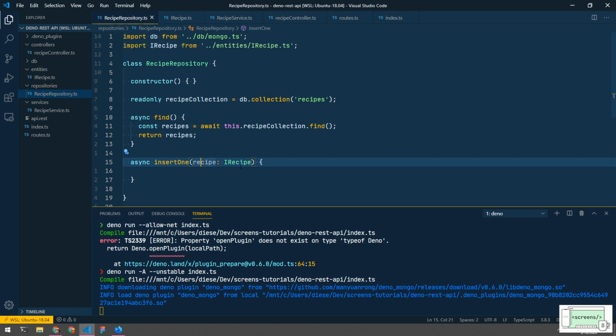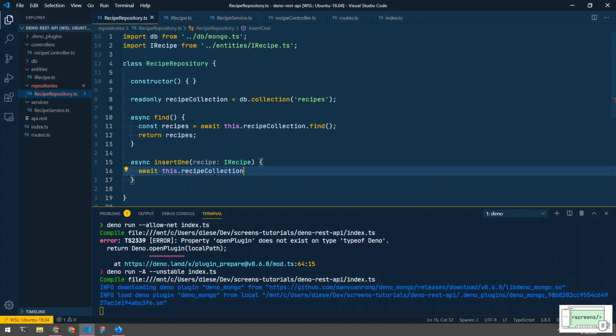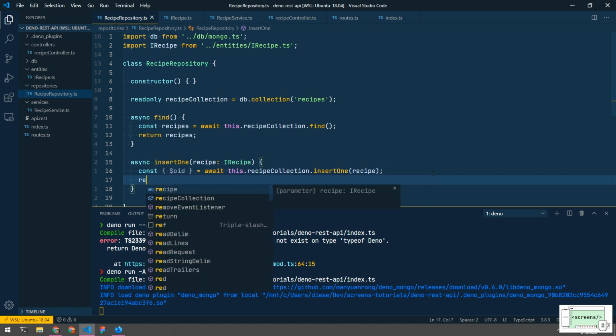So now the type has been provided here. Okay, and what we'll do is we'll await this.recipeCollection.insertOne, and we will insert the recipe. Okay, now let's get back the ID for that new column. So now we'll get the ID of this new document. In order to get the new document's ID, what we'll do is deconstruct the ID, and then return this.